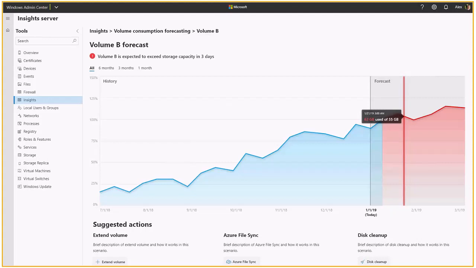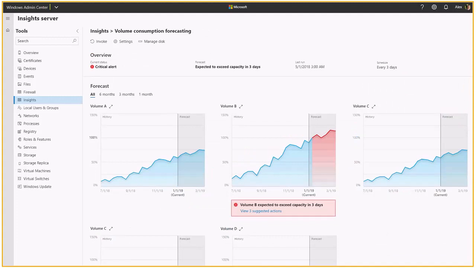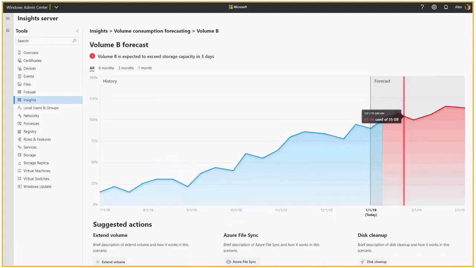If we click on that, there was a link there, and I flicked past it pretty quickly, but the link says view 3 suggested actions. If you click on those 3 suggested actions for that particular volume, there's an option there to extend the volume, and, let's do a shameless plug for another Microsoft product that might help you out related to storage, Azure File Sync. Do you want to set up Azure File Sync? And do you need to run a disk cleanup? These are actions that, when you click on them, will take you directly to that action in the Windows Admin Center to perform or set that up.